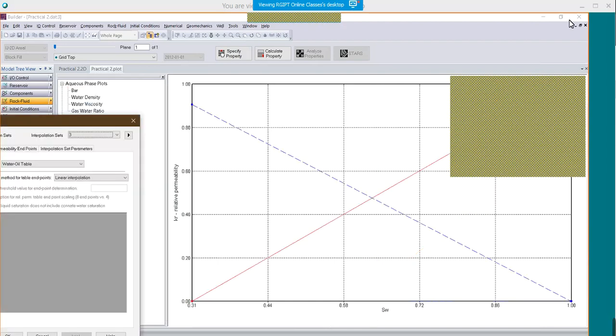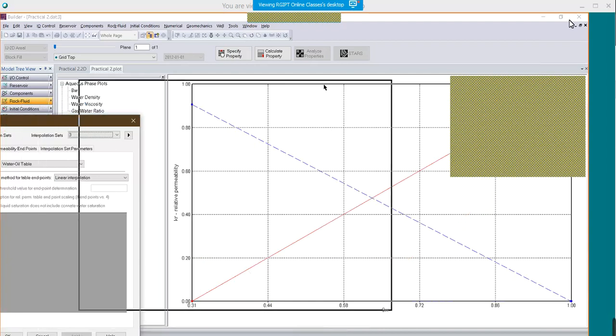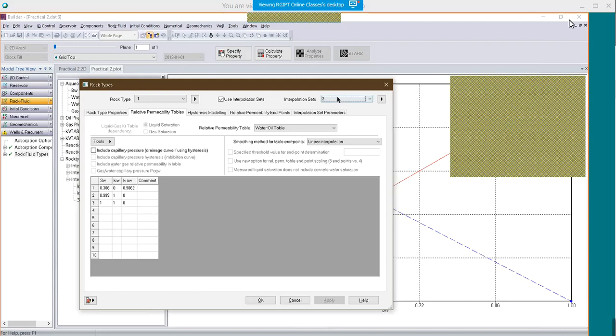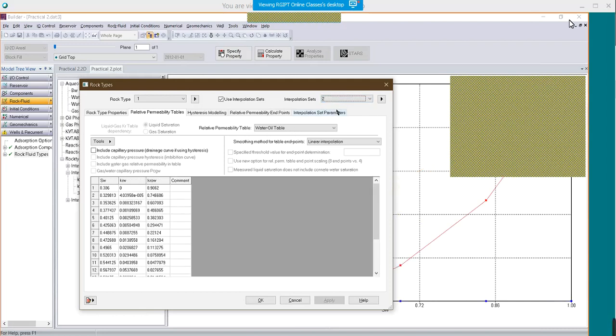But if we are using more than two, like three or four interpolation sets, and we want to change the values, we have to go to this interpolation set 2 option, and we will be changing these values. Or again, if we want to use a correlation for the second set, we can use that.